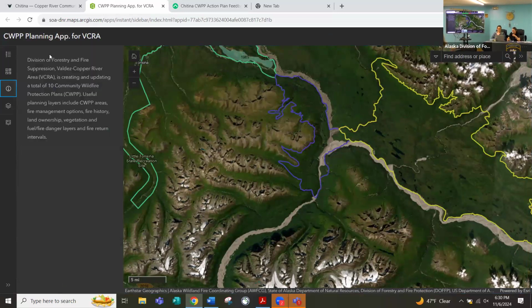The only other thing we have here is basically a disclaimer of what this tool provides, the information on it. So again, this was created for the CWPP project to use in all our communities, and available to all of you to utilize as well.